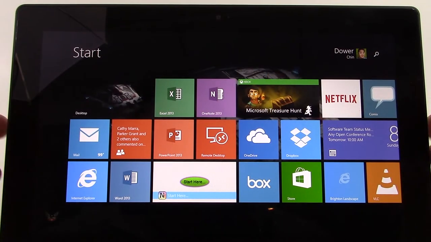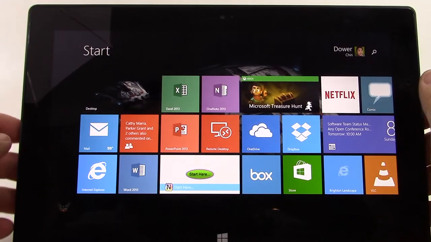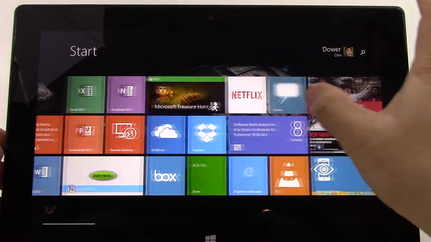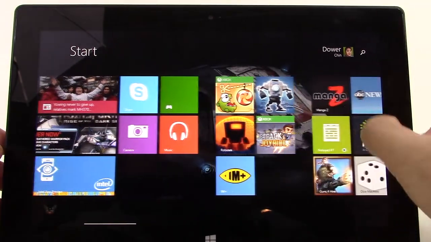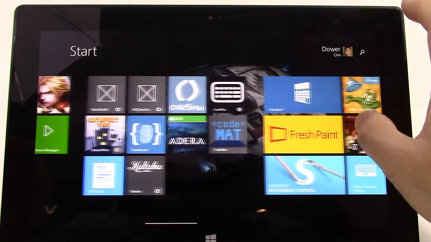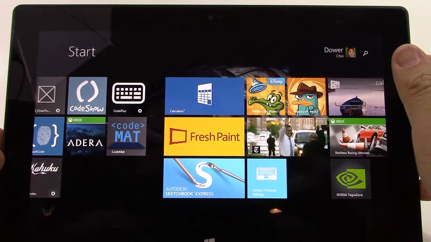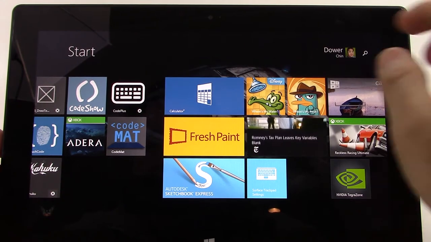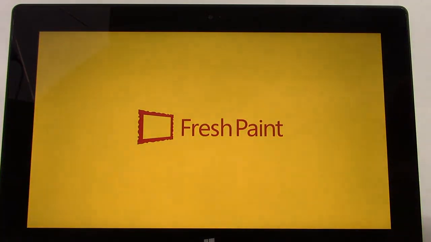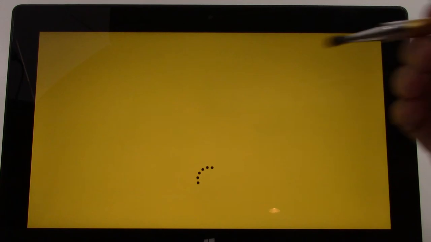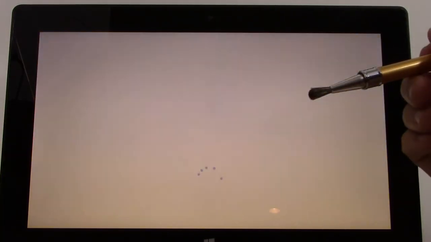Okay, so here I have my original Surface RT machine, which is a nice tablet and all, but it doesn't have a stylus of its own, and it's a relatively underpowered machine, but it has some nice programs that come with it, like Fresh Paint. We'll go use Fresh Paint, and once again, we'll use the brush.